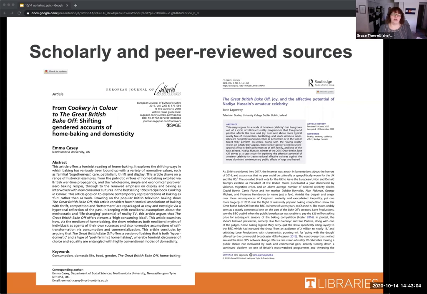And I think one of the most important things to remember about scholarly and peer-reviewed sources is they're written for other experts, right? So a lot of times they're very specific, sometimes really niche, and they talk about their topics with a much more formal tone. They might use jargon or discipline-specific words. So these are good sources, but just remember that they are written for a very specific audience usually, so they're going to be much more narrow in their scope.